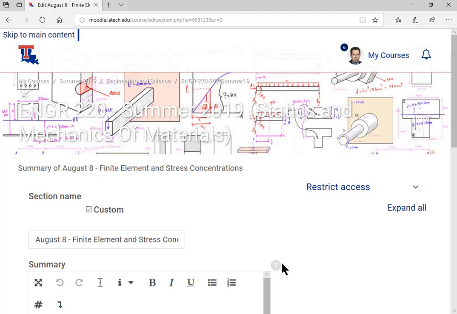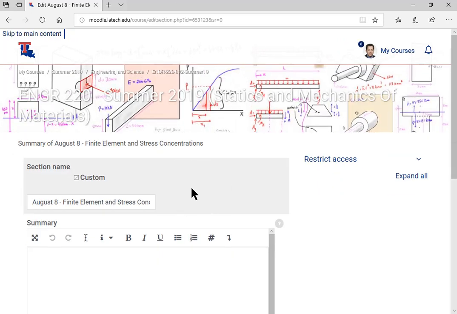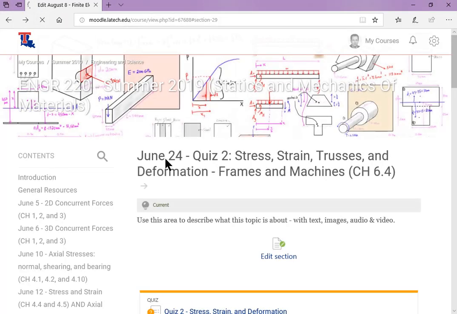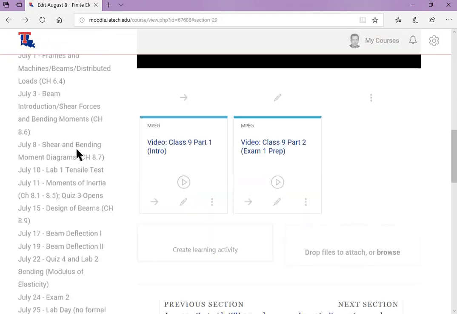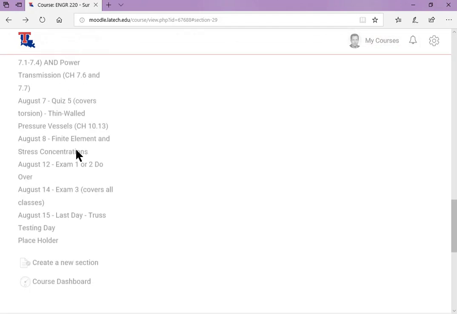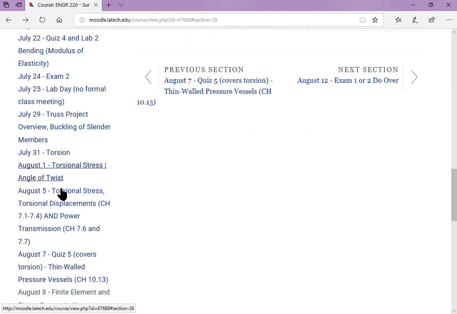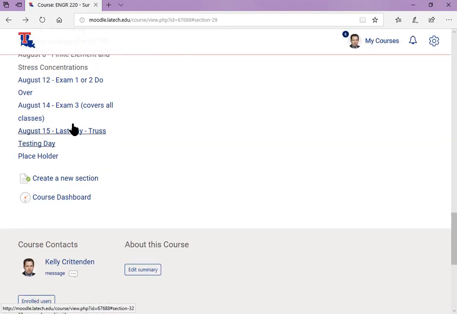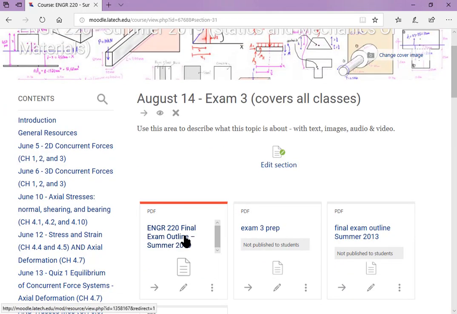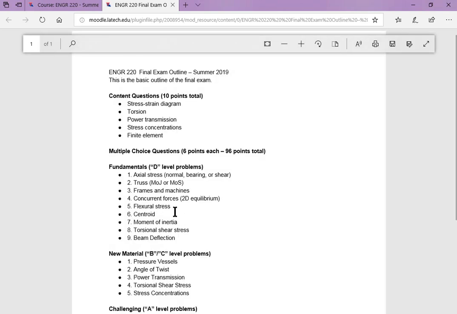All right, this is the last material for the whole quarter, and so the last stuff that's on the exam. And I'm not sure why we're on this particular page. All right, well, let's go to today's date. There we go. Oh, well, let's also look at exam 3, August 14th. There is an outline for the exam.